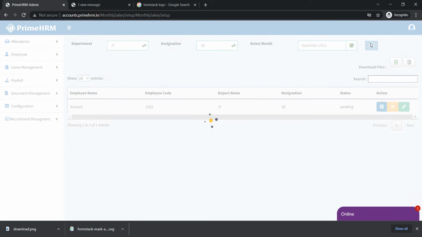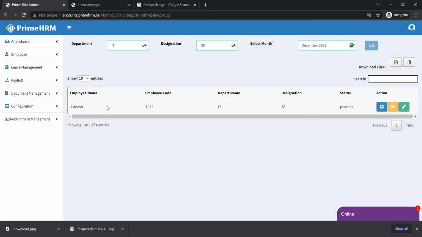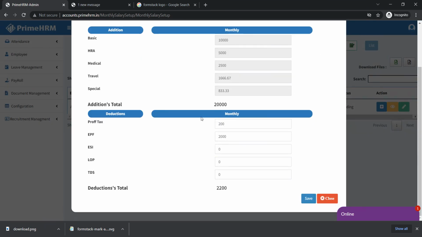Click on list. Okay, so here we have only one employee, right? Under this department and designation, we get this employee. The status is showing pending, so we can click on the add button. It shows you all the details.